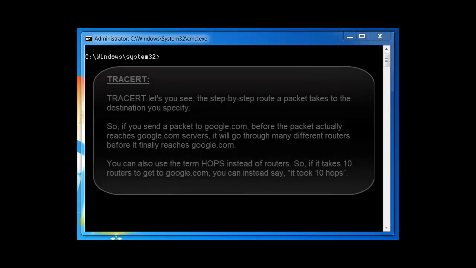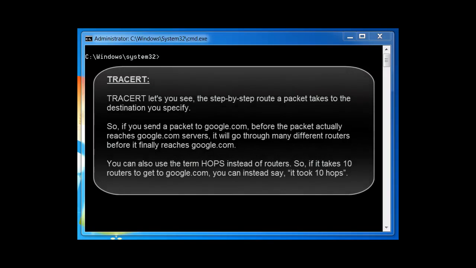So the next command is the TRACERT command. What the TRACERT command does is it lets you see, step by step, the route a packet takes to the destination that you specify. So if you send a packet to google.com, before the packet actually reaches google.com, it goes through a couple of routers to reach the destination.